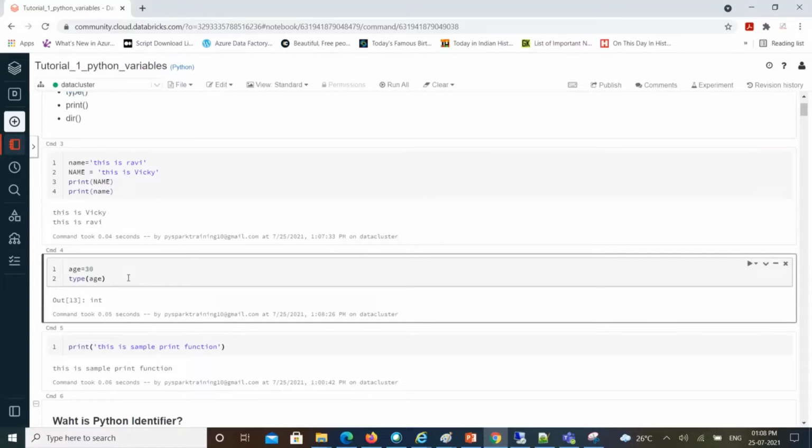We gave 30, it is created integer type. If I give in single quotes, then it will create string type. That is called dynamic type. So Python is a case sensitive programming language. You don't need to compile, no compilation, and dynamic type. These are our differences when we compare with other languages.